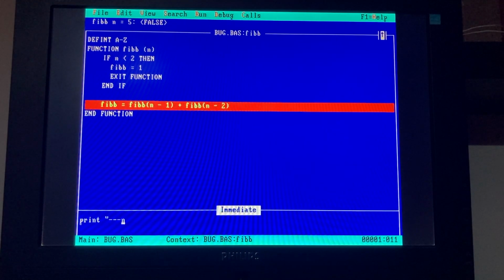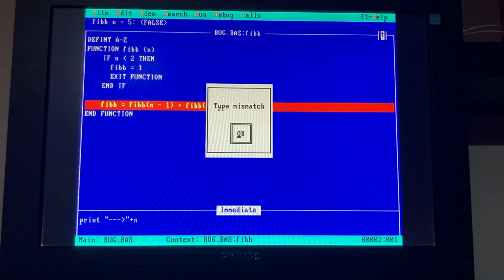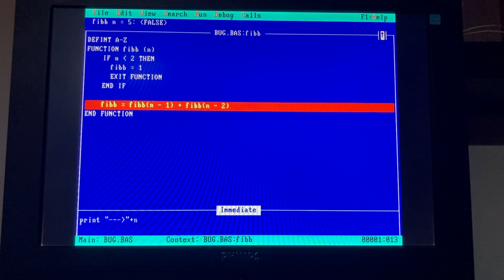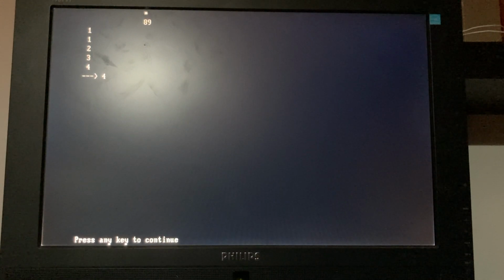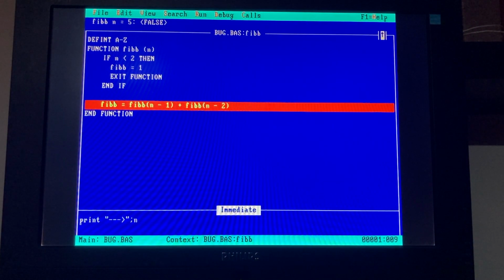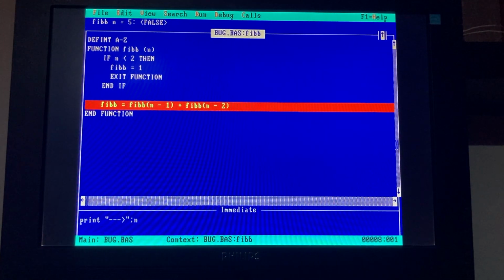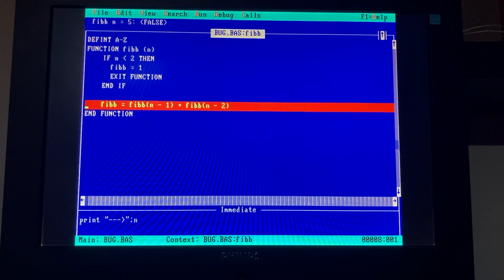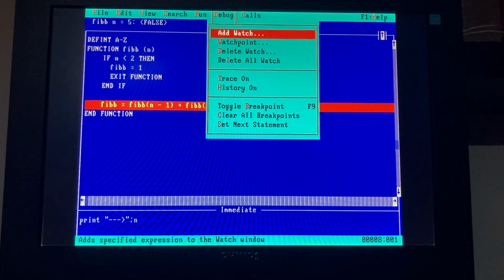Sometimes I try to use the immediate window. I mismatched, oh my god, it's not so good. Okay, it's a way to check the value of a variable. You can use the immediate window. Well, this is a main feature that QuickBasic 4 has and QuickBasic 3 doesn't have: the debugger and the more advanced user interface.